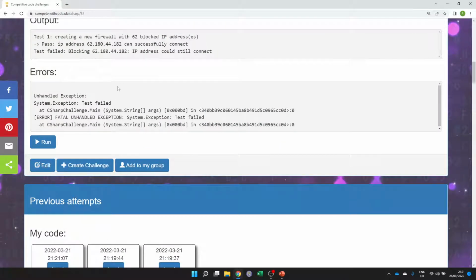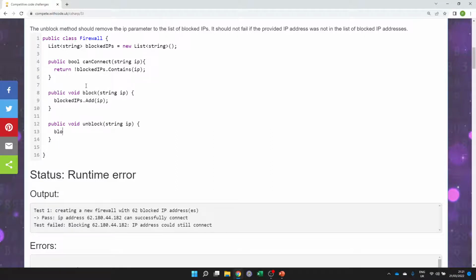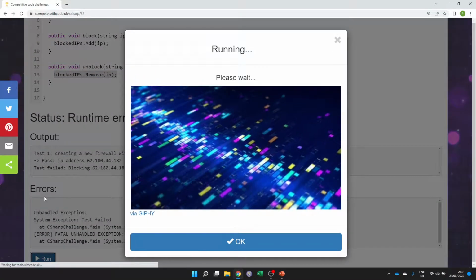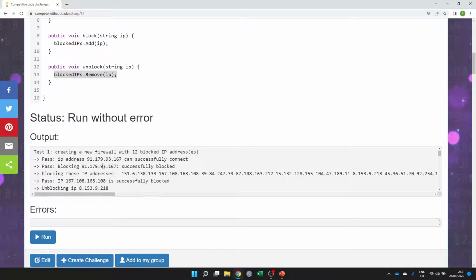It just says test failed. It can still connect because we're not actually adding it to the list. Let's see, blockedIPs.Add and blockedIPs.Remove. Now I don't know if we'll have an exception if we try and remove something that doesn't exist. Possibly. Let's have a look and see. Nope, that's enough. That fixes it.